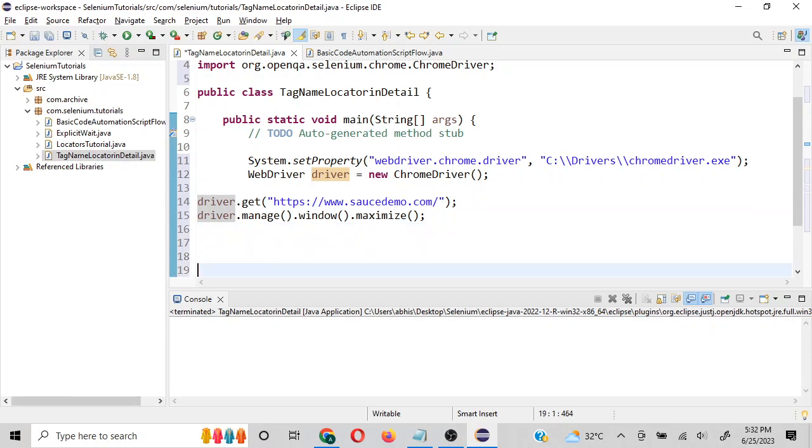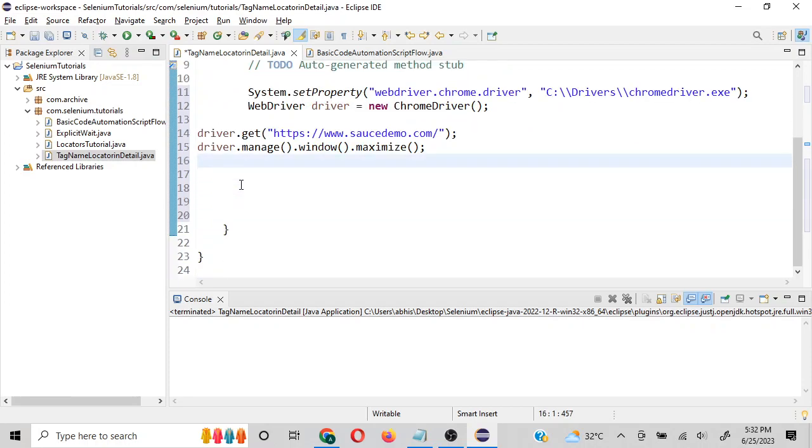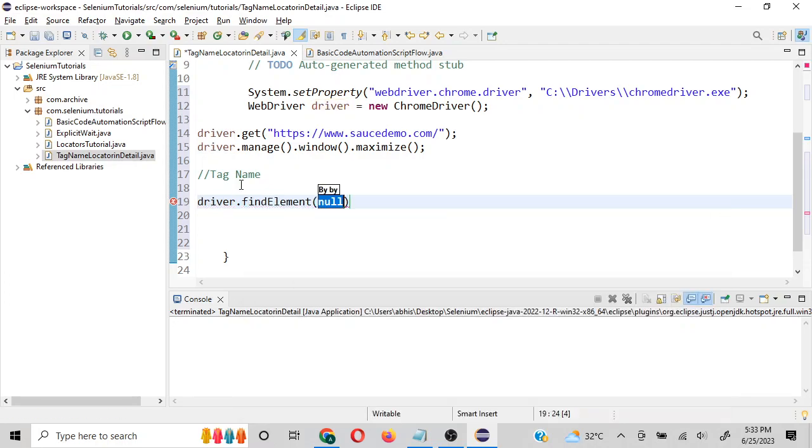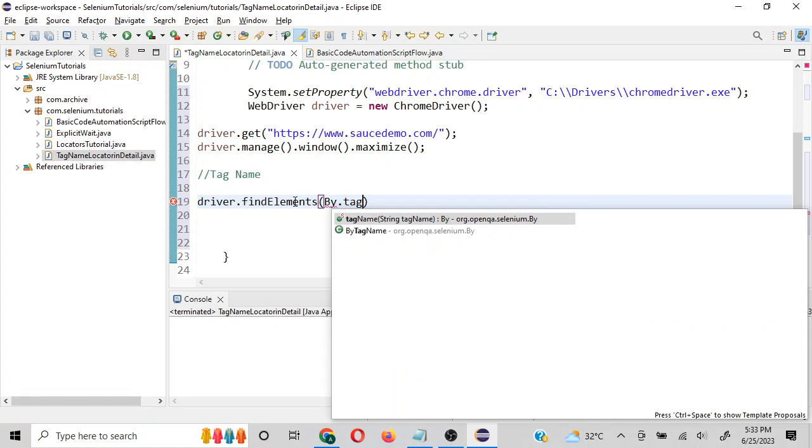I'm going to take the tricky scenario first and then the simple scenario after this. We can write driver dot findElement, and instead of findElement we are going to use findElements. This is one of the famous interview questions as well: what is the difference between findElement and findElements? In case of findElements, it is going to search for the different elements and then you can save them. So findElements, and then I'll put By dot tagName here.